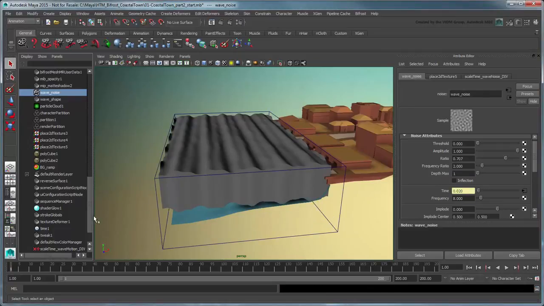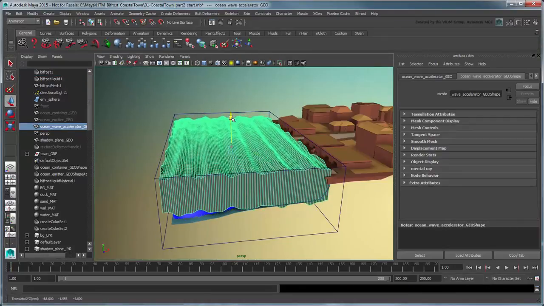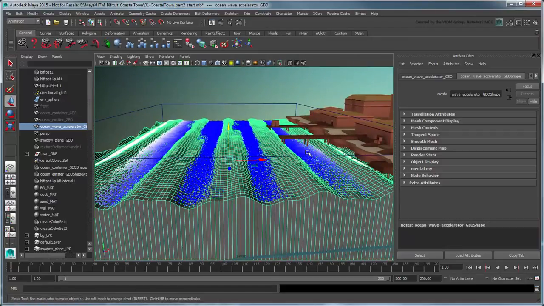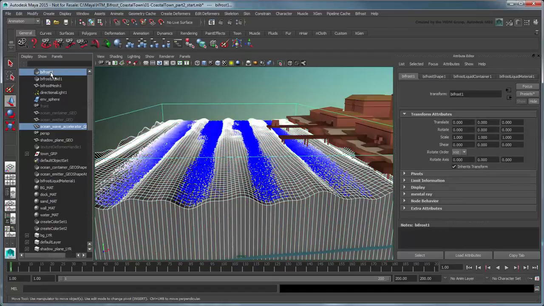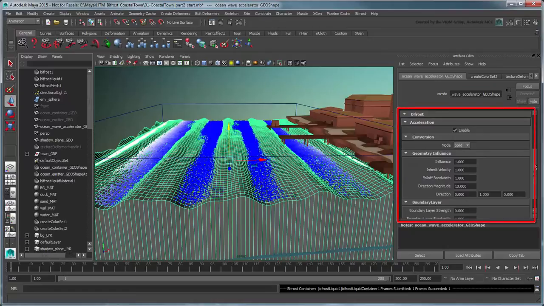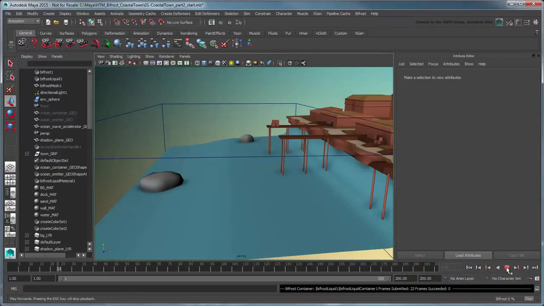Remember to first re-enable the Bifrost liquid solver from its Bifrost liquid container tab. Move the accelerator object down in the y-axis so its top surface roughly lies on the surface of your ocean. Now select both the Bifrost node and the accelerator object. Go to Bifrost, Add Accelerator. This adds the Bifrost acceleration section to the Accelerator Shape Nodes tab. Hide the accelerator and play the simulation to regenerate the cache again.